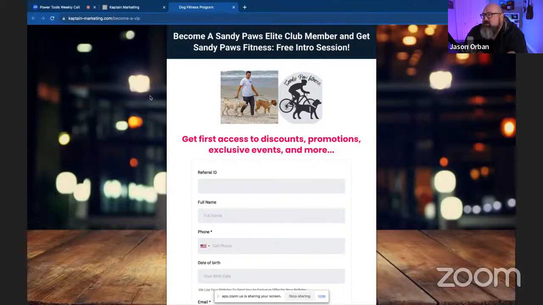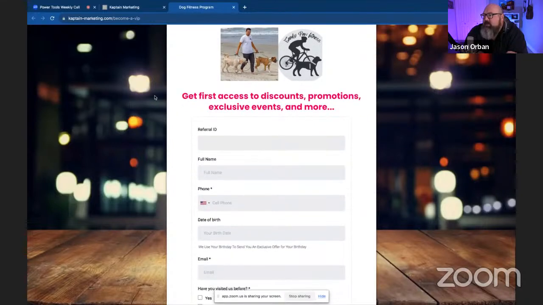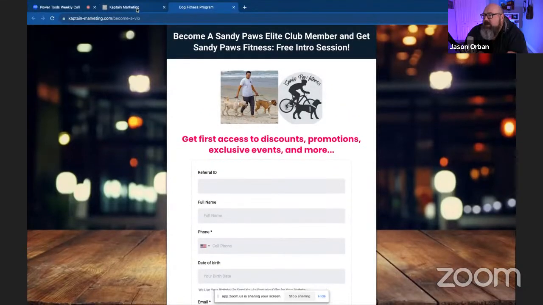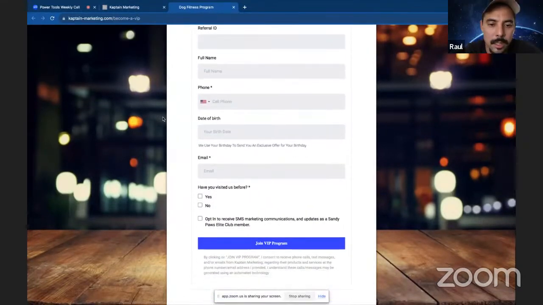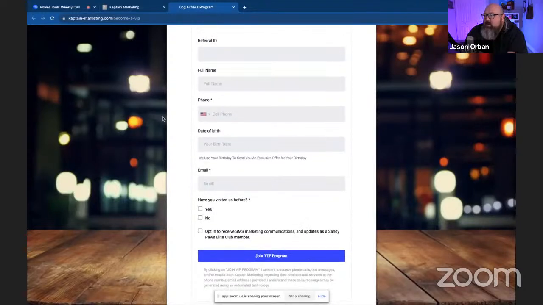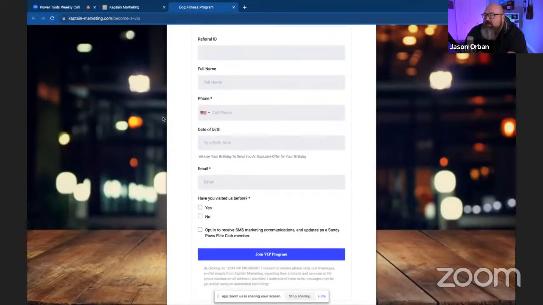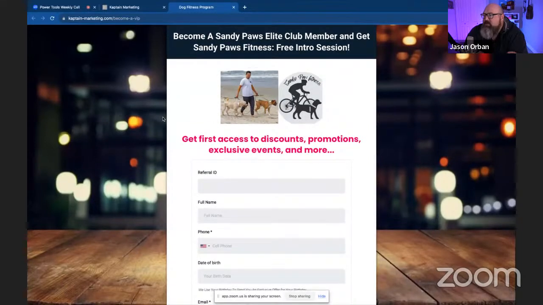So this is also your referral page. If you have people who want to do referrals, they'll be referring people back to this page as well. So that's why we have the referral ID on there. And if you have a QR code or whatever, you can have people scan that and it'll take them over to this page, and then they can sign up for their free intro session.